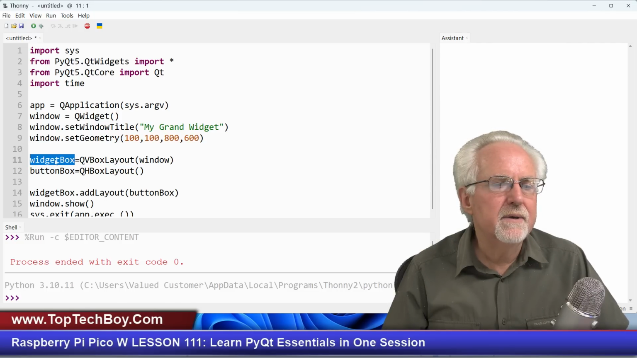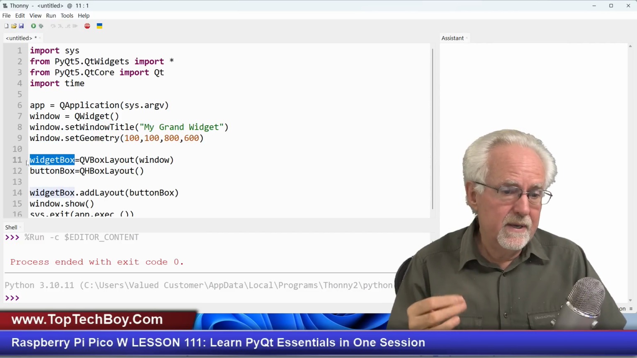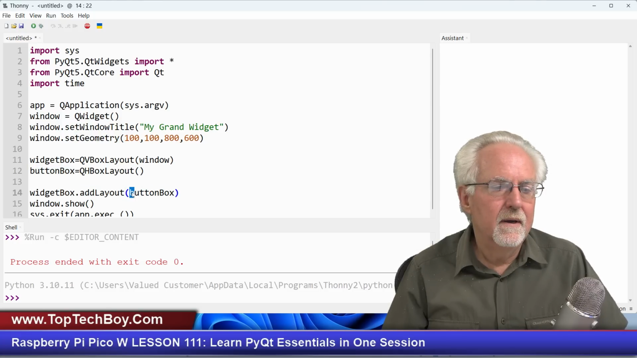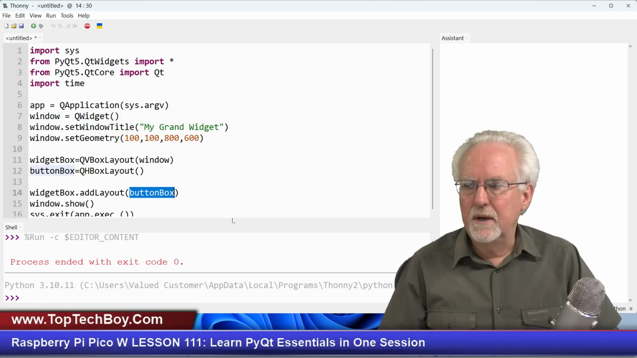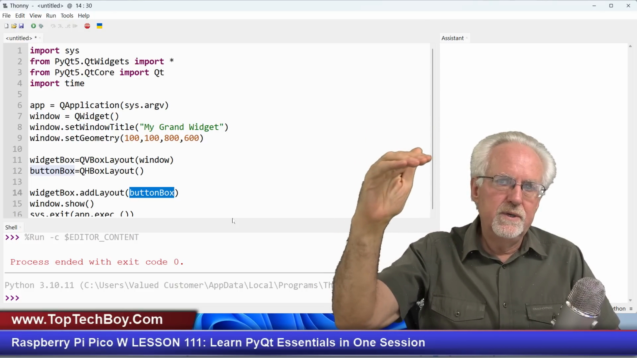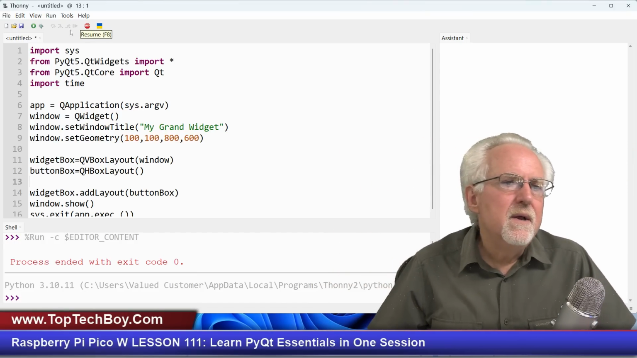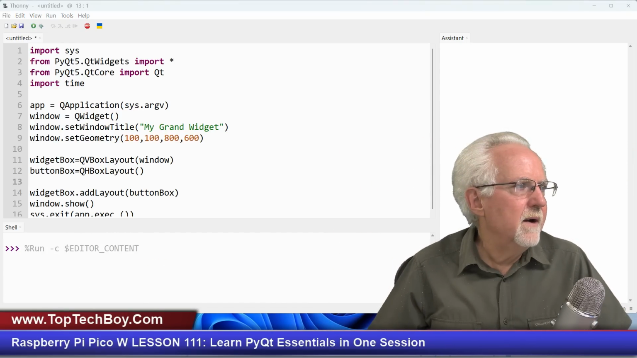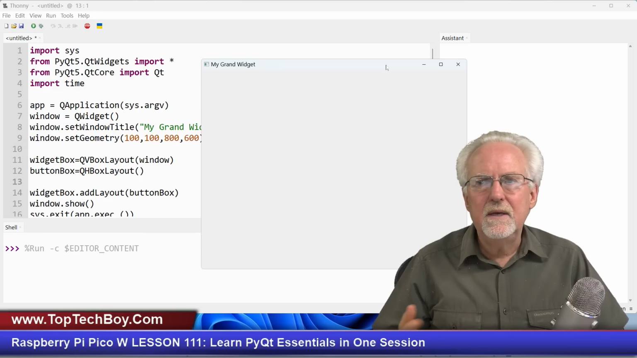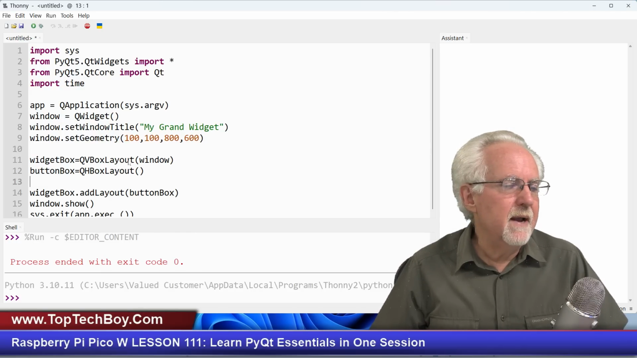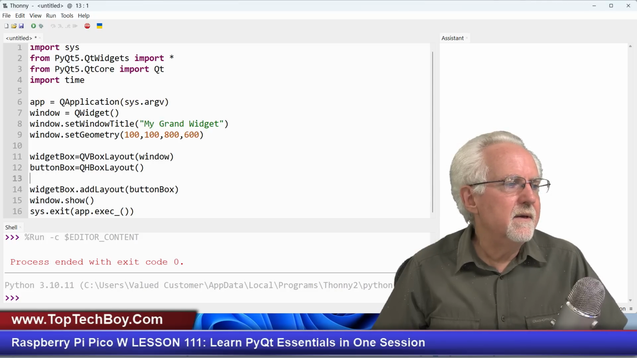That's my widget box. And now if I want a box in a box, I have to take that widget box and add to it the box that I want, button box. See, I've got window, widget box, and now button box. So again, I'm doing this at a very high level. Let's see if that'll run. I don't know if that'll run or not. Yeah, okay. Now, you don't see the button box because there's nothing in it. It's empty, but I've got the framework and it is working.